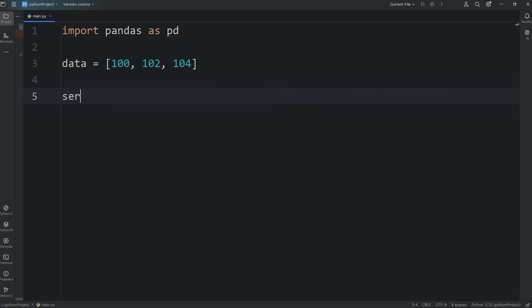Here's how. I will create a series object equals pandas as PD, call the series constructor. Now this is a constructor, not a function. The S is uppercase. As an argument, we will pass in our data. And then if I were to print my series object, here's what it would say.